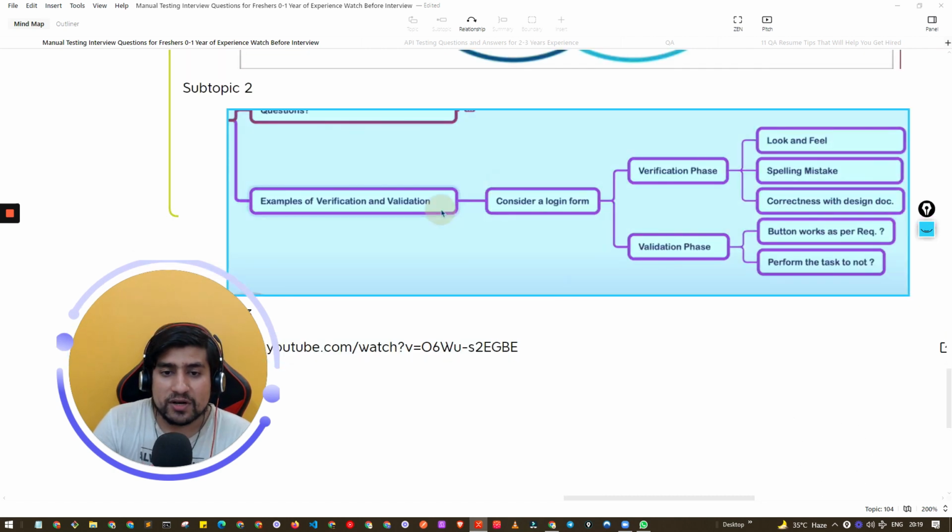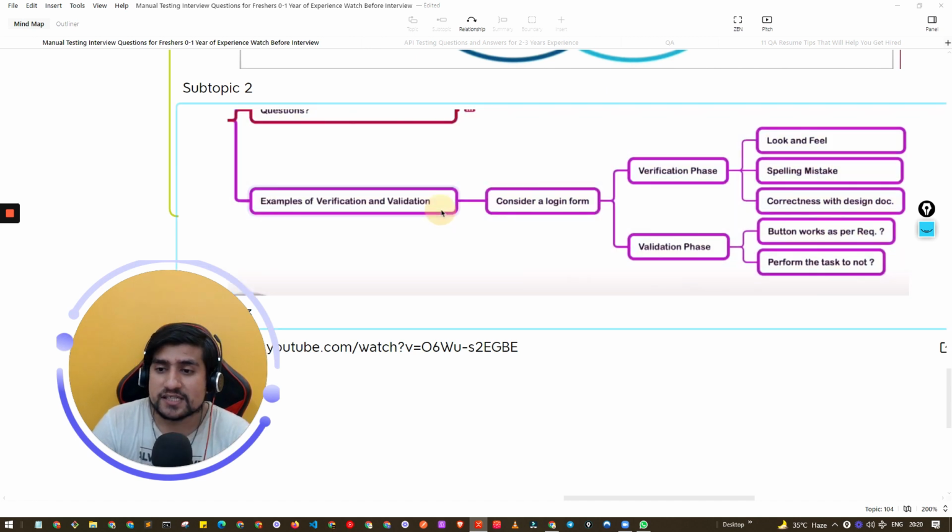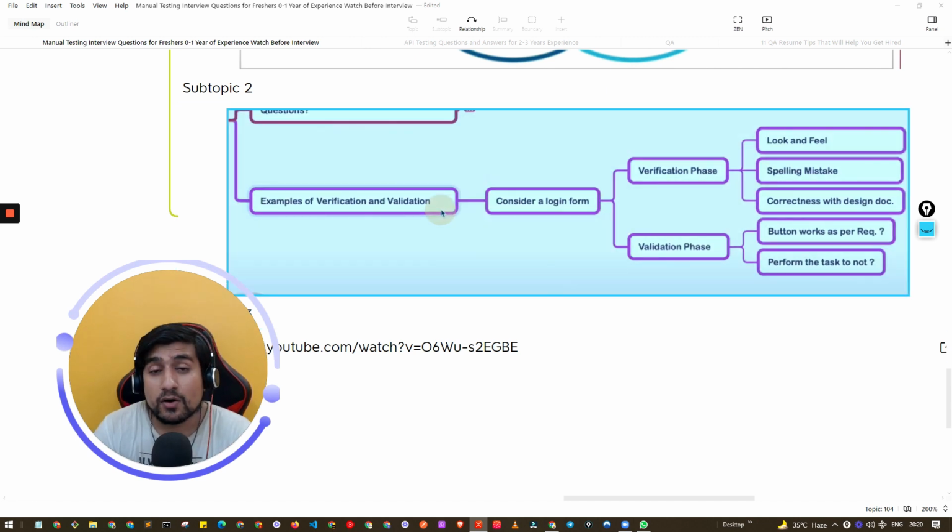So, an example of verification and validation: consider a login page scenario. For verification, you can check that it is looking great, that there are no spelling mistakes, correctness, design, documentation, and that it is correct as per the design. For validation, you check it functionally: the button is working, login is working, is it performing the task of login or not? This is validation. So with an example, you have to give them a proper answer.